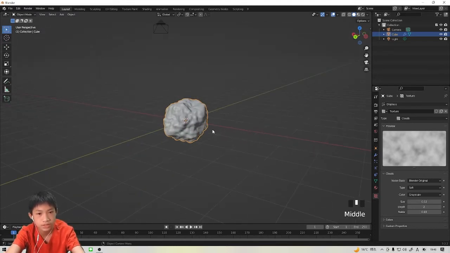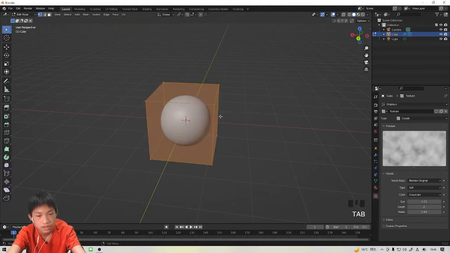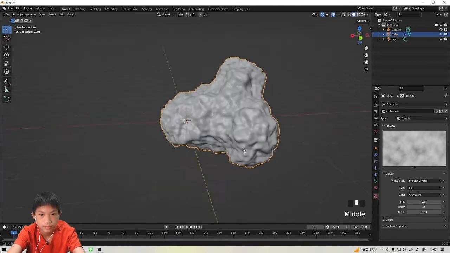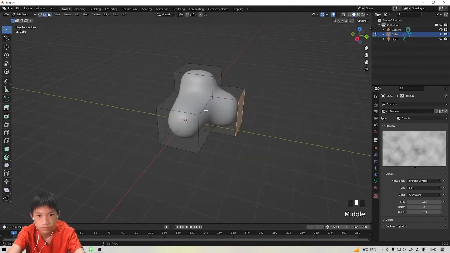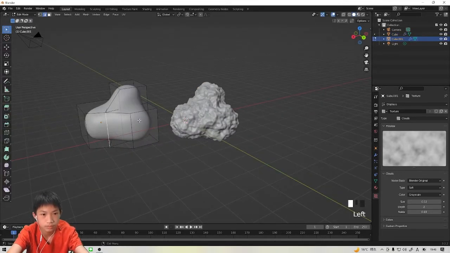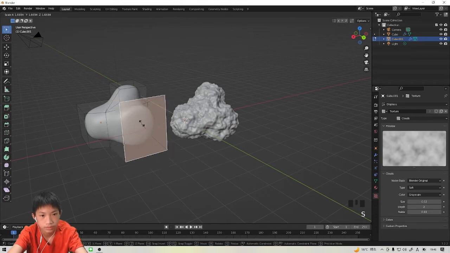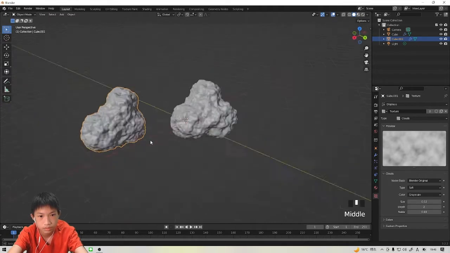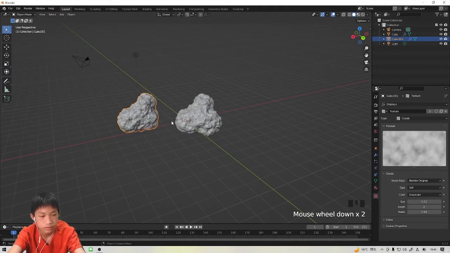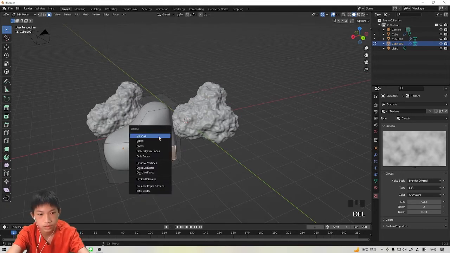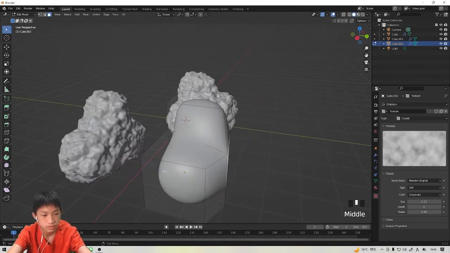Now the rest is, if you want it to be bigger, you can scale it, or you can like extrude it like this, and there we go. So you can make many variants. Yeah, there we go. Delete the seeds.